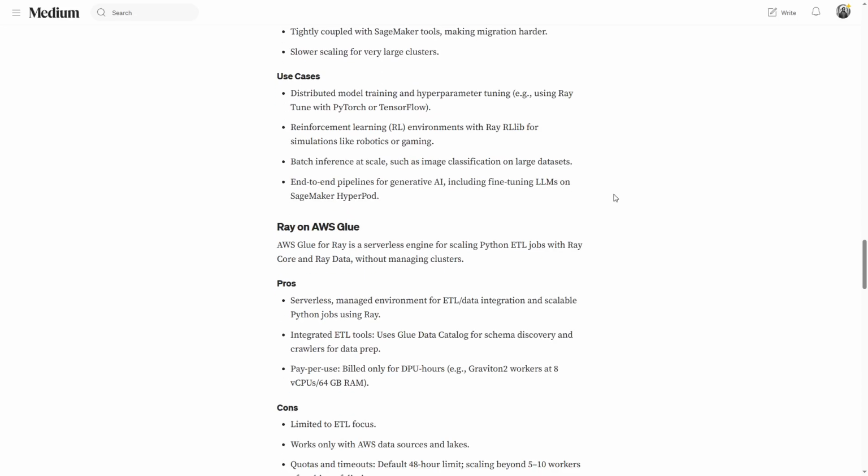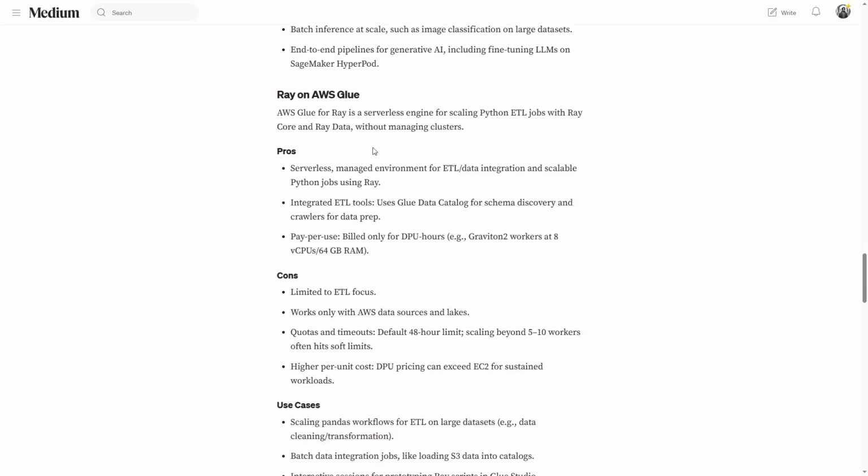The use cases that we can do are end-to-end pipelines for generative AI and fine-tuning LLMs. We can do that using SageMaker HyperPod. Or if we have use cases of running RL models, that also can be run using the Ray RLlib library.